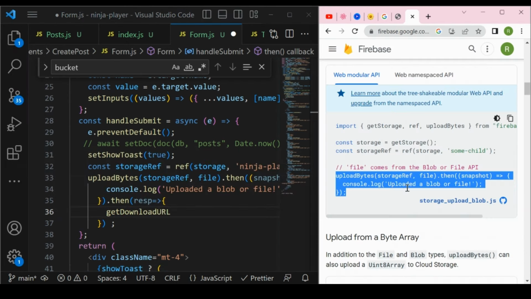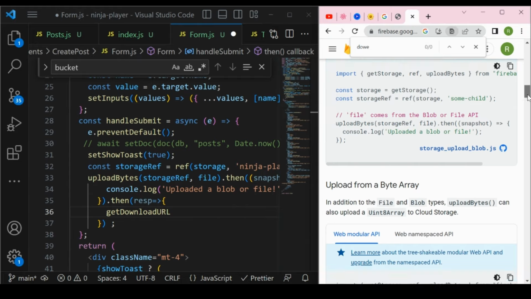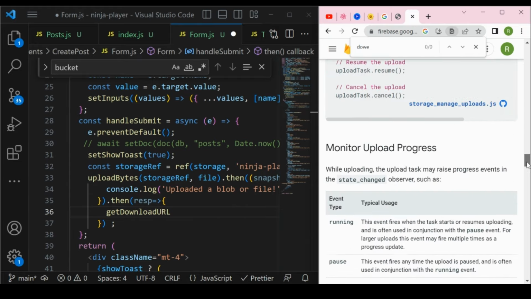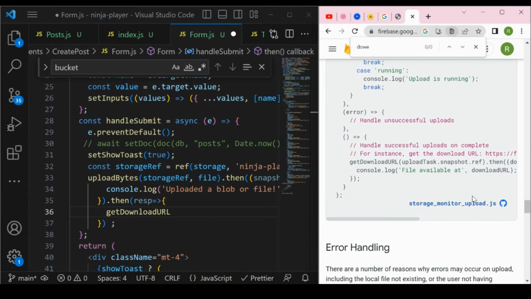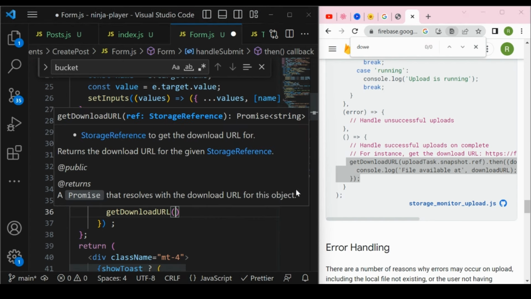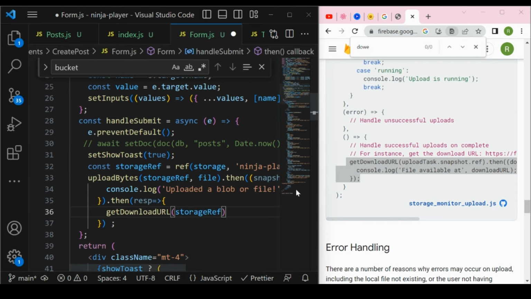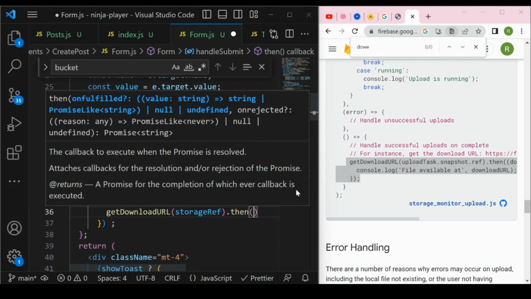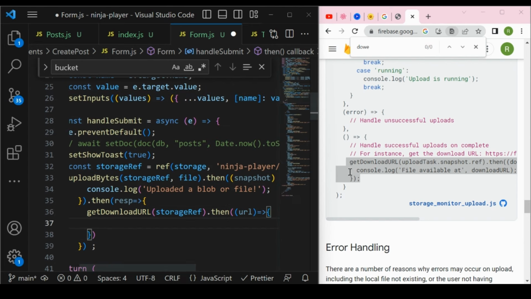If you go to the Firebase documentation, at the bottom you will see the code for that one. So over here it's the same thing, we have to use it. But in this case we already defined the storage reference, so just add the storage reference like this, and then add the url, and we got this url over here. So here we have the url.